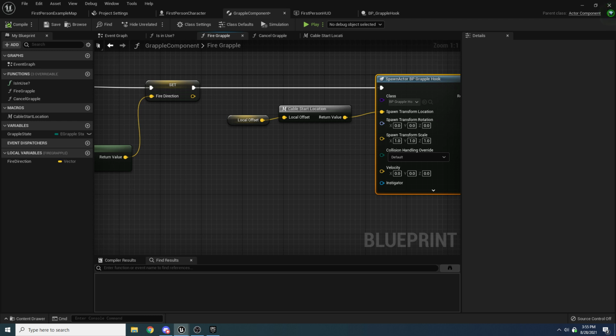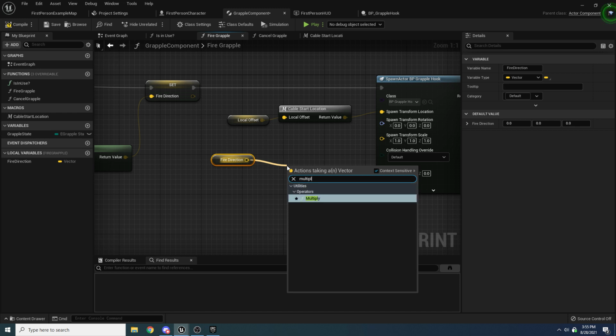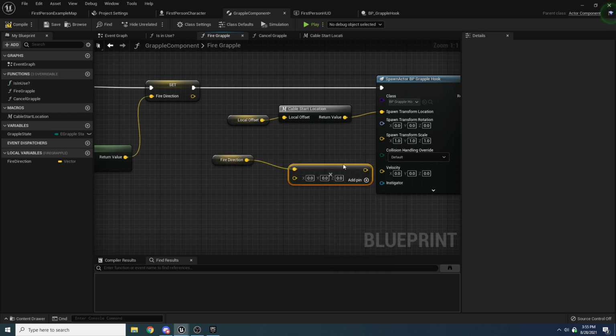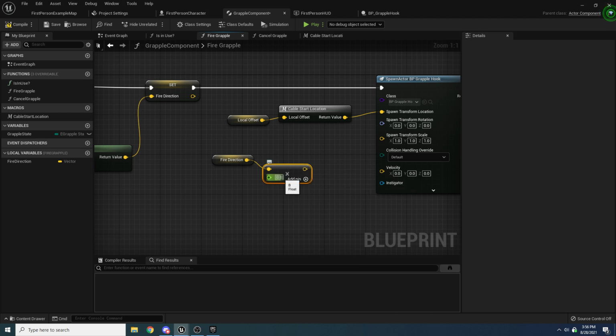So the speed, we can just have it as some hard-coded value of like 1,000 or whatever. But the direction side of it is going to change based on which way we're looking. So that's why we have this fire direction variable. So we can take this in because this is the direction that we're firing in. And in order to convert a direction to a velocity, we just need to multiply it by the speed. So we can say multiply, and then again, we need to right click here and convert this to a float since it's a float multiply. And so whatever number we put here is going to essentially be the speed of it.